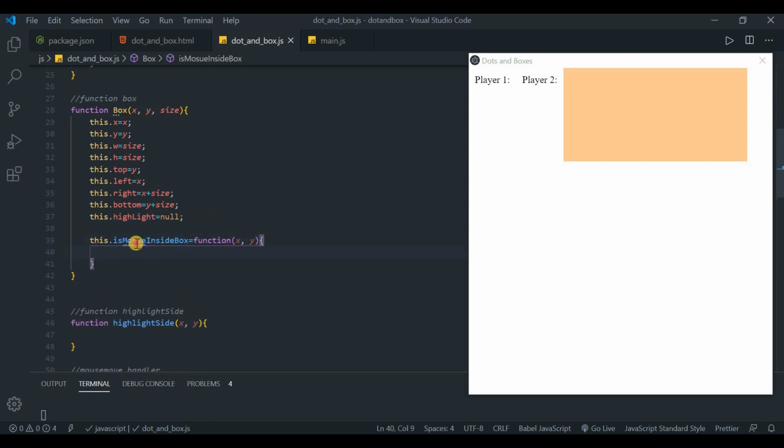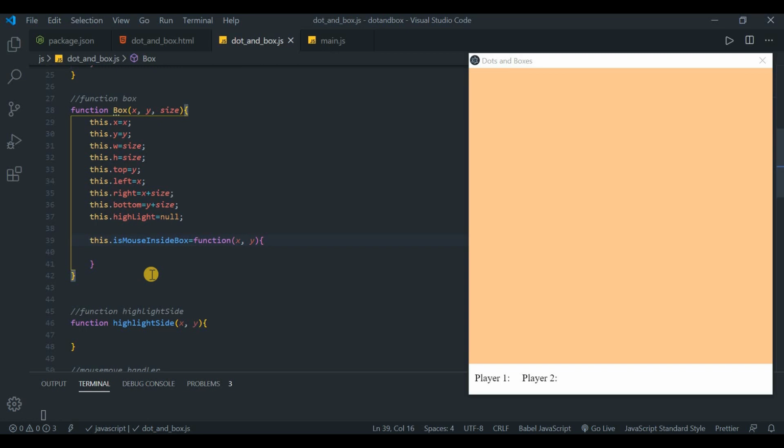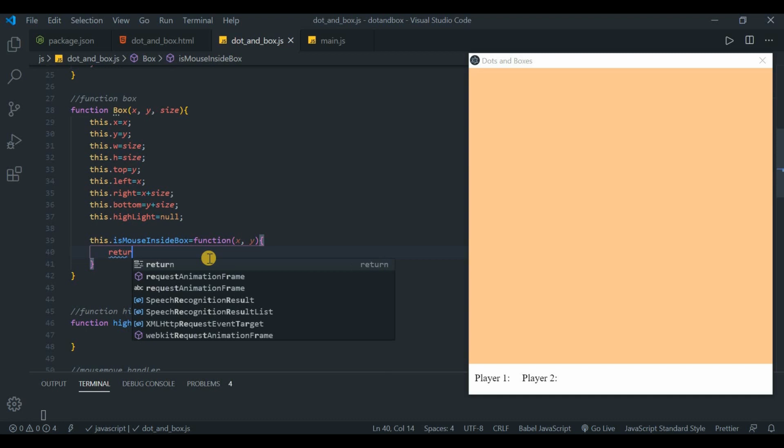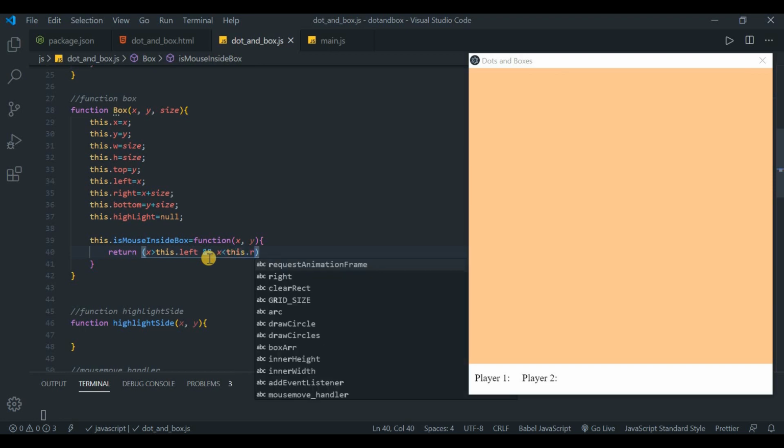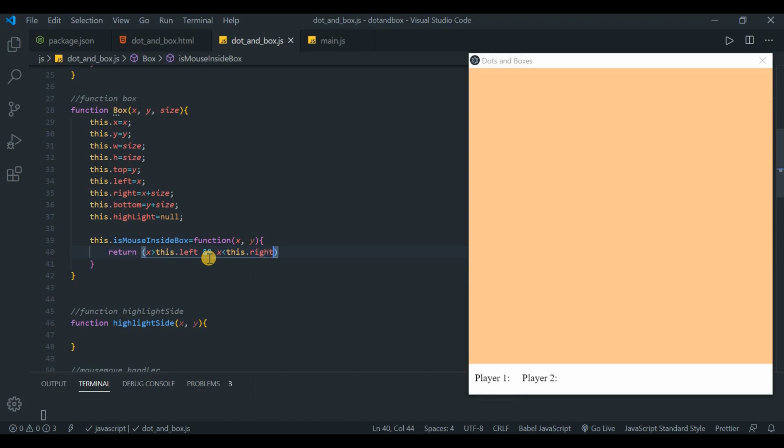So this will be the mouse, and it will return true or false. So let's return: x should be greater than this dot left, and x should be less than this dot right, and y should be greater than this dot top, and y should be less than this dot bottom. We can make it greater than or equal to here, so x is greater than or equal to this dot left.